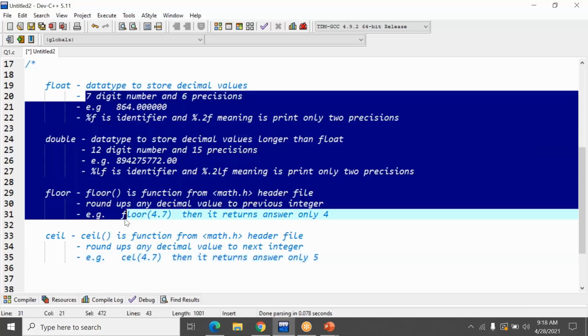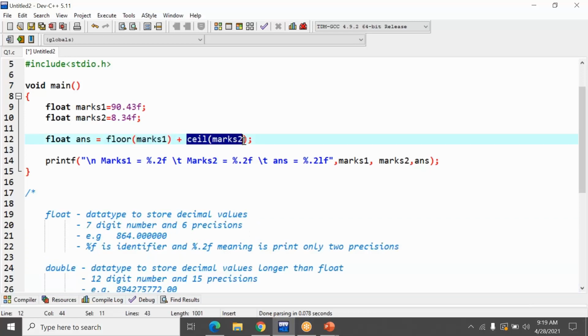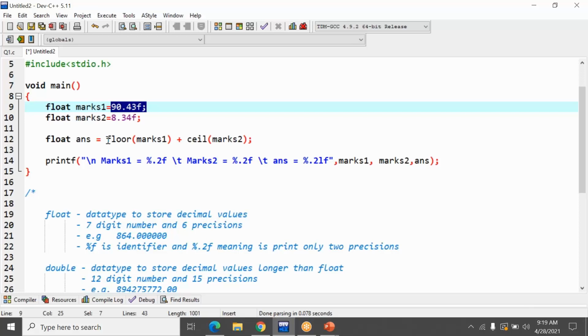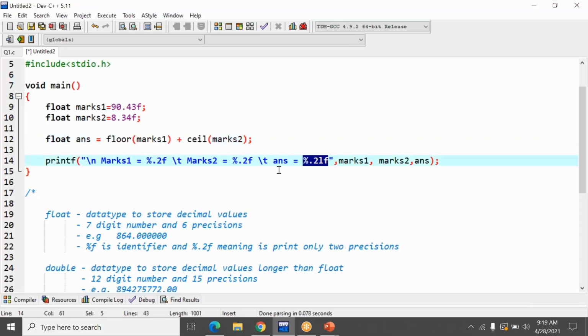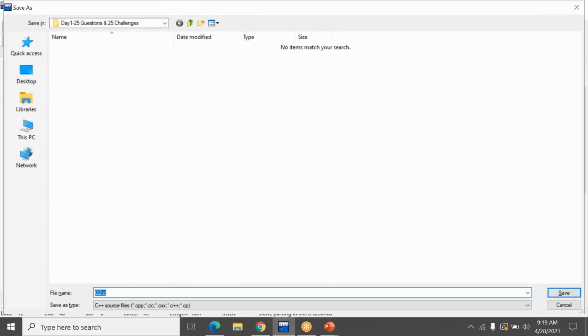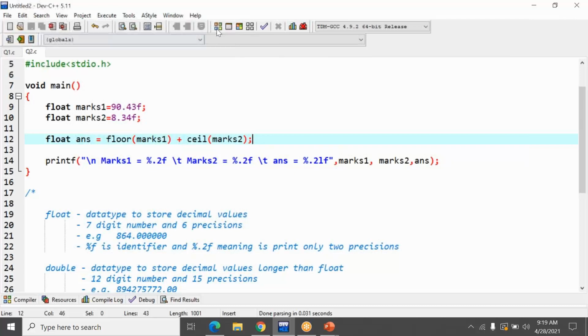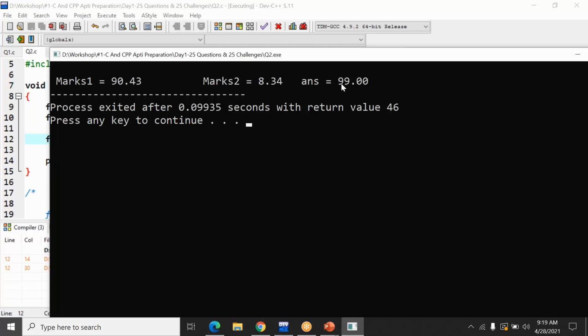So referring to these notes, you can answer if I type floor of 90.43 plus ceil of 8.34. Floor makes it 90, ceil makes it 9. So the addition is printed in type double as %.2lf. The answer I expect is 99. Let's save this as question number 2.c. Now I click compile and then I click run. So this prints the answer 99.